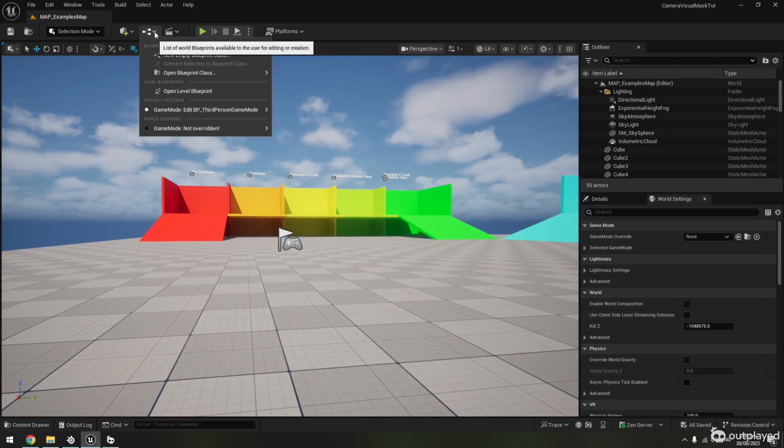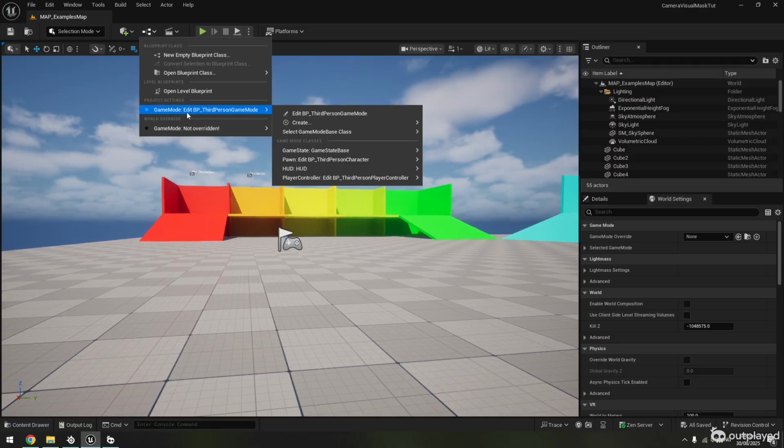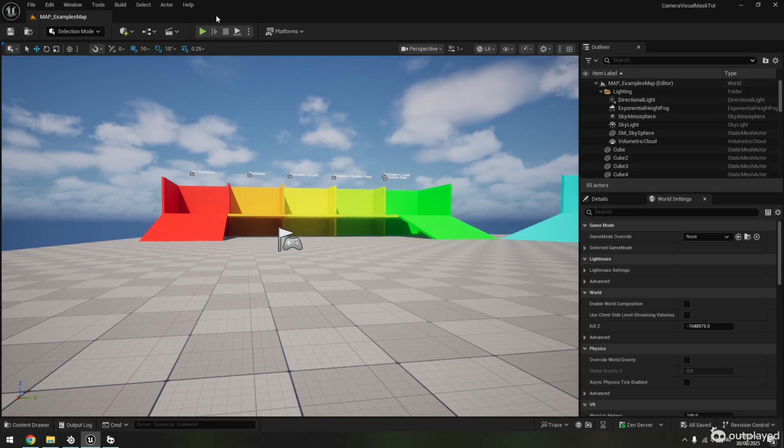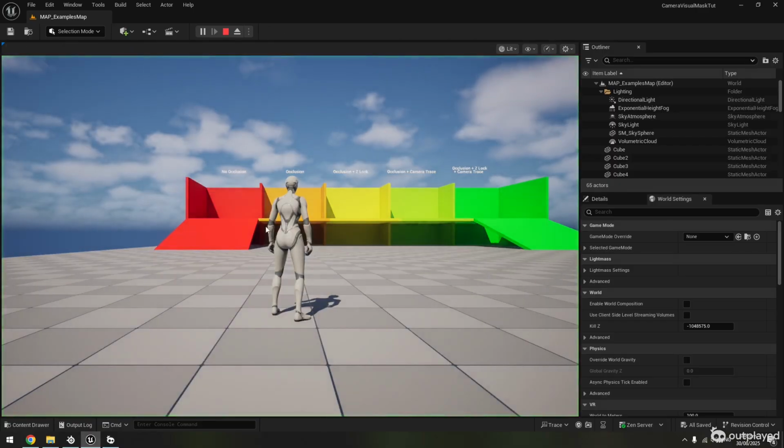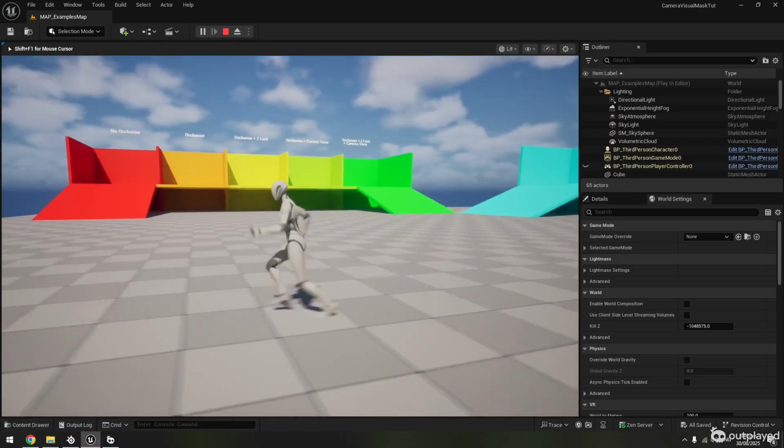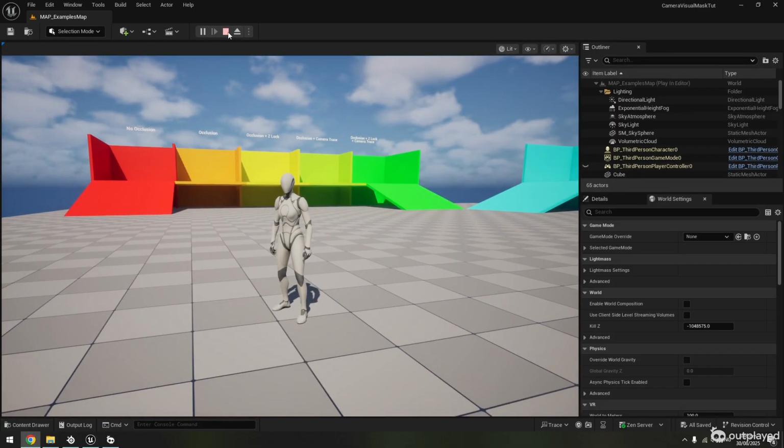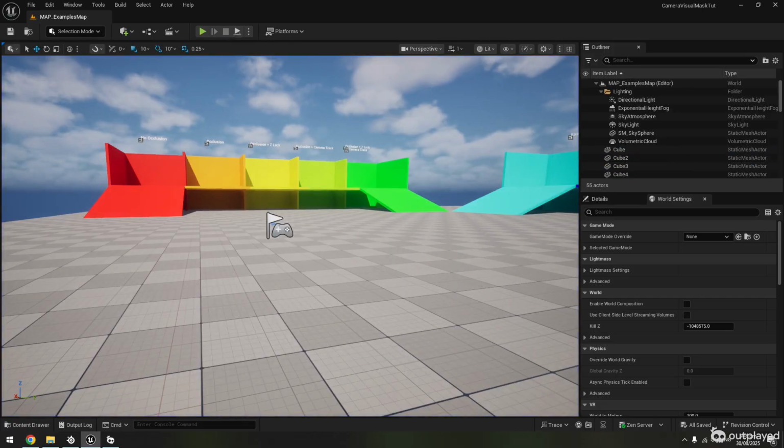And then just check that in project settings, the BP third person game mode is selected. So if we run, we should see that we load in with our standard third person blueprint. So let's just stop there.